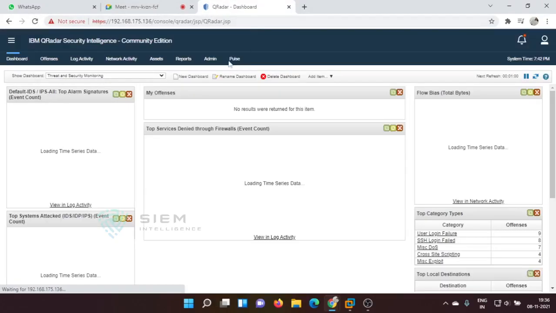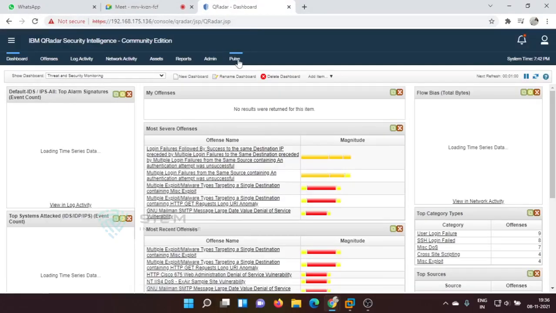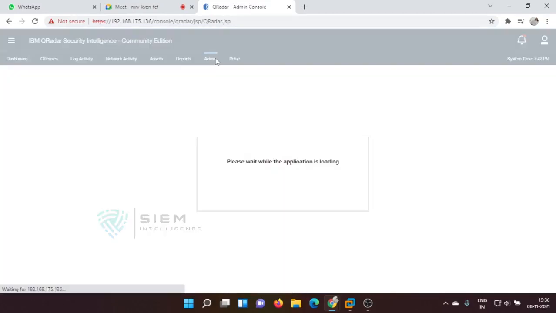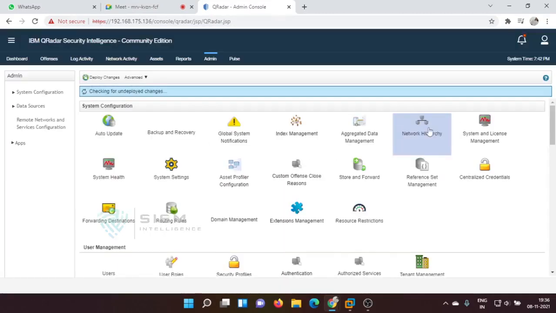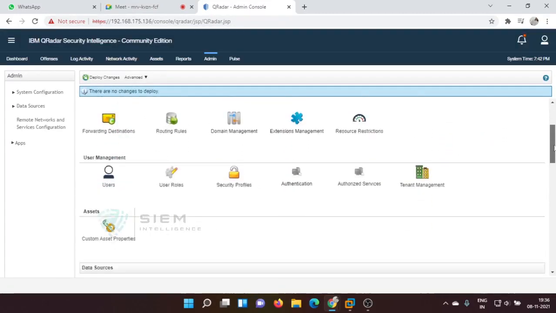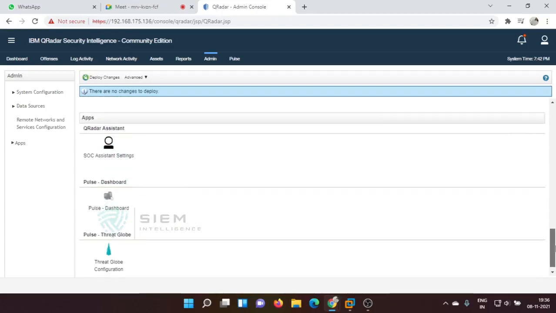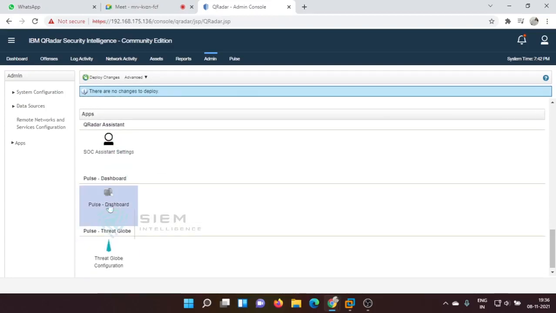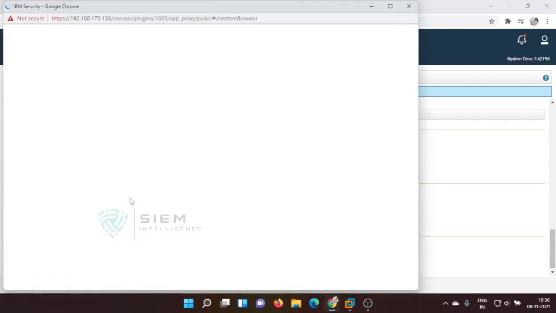I got some new tab over here. See, this is something Pulse, and after completion of this particular admin Pulse installation, we need to come down and see there is something called Pulse dashboard and Pulse configuration. Along with this we need to do some configuration.